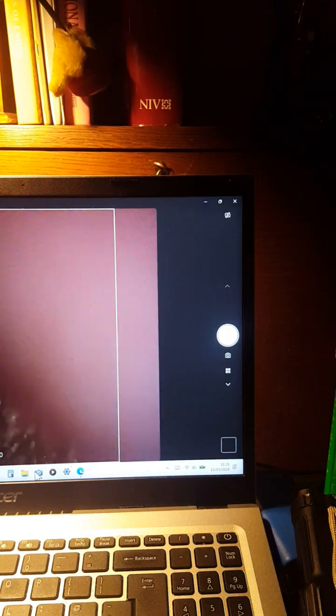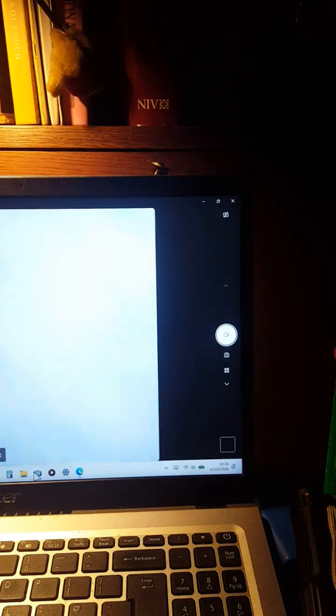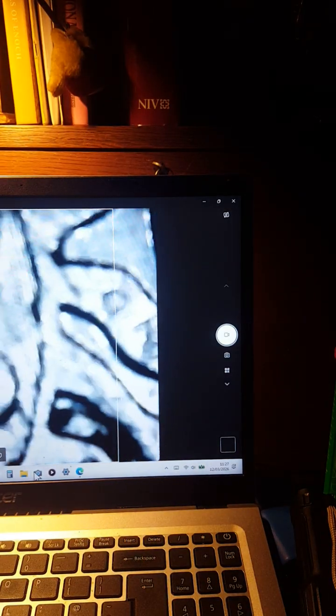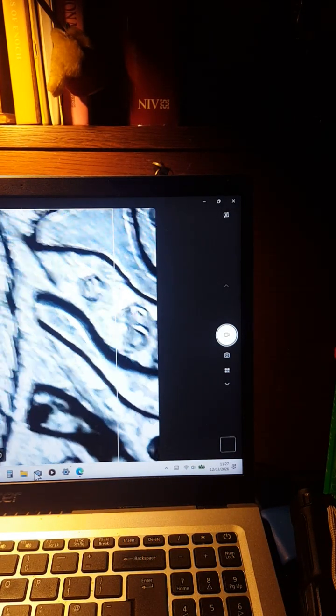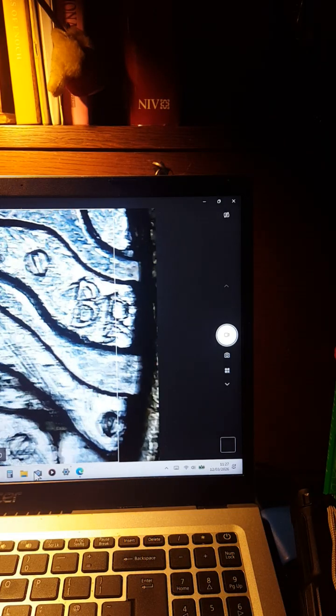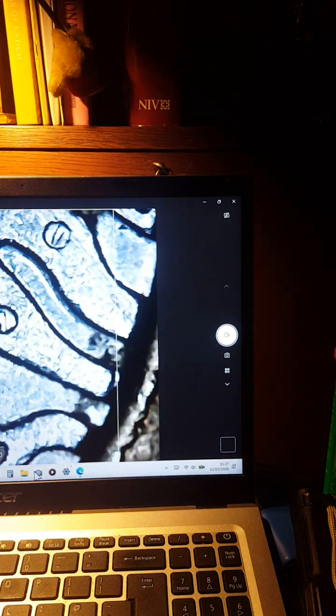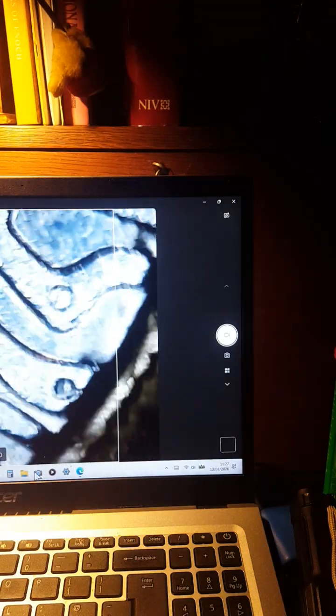But let's try. No, hang on a minute. Let's try doing it like this, just to show you how magnification really works. So BR, you can't miss that. It might look bad without magnification. The screws are there.